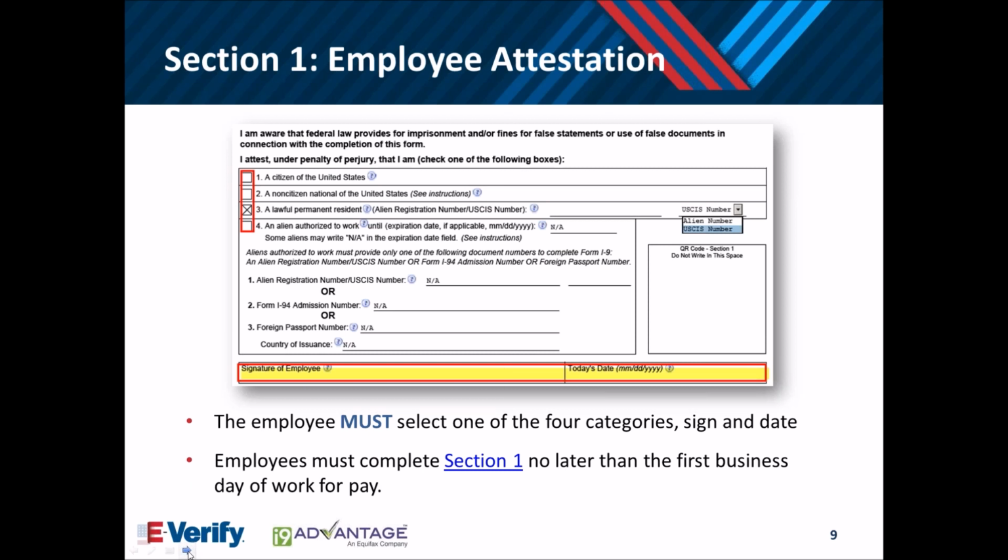Also part of section 1 is the employee attestation. And this is where we see those 4 work eligible categories again. So here, the employee is going to indicate which of those 4 work eligible categories that they fall within. And if they indicate that they're a lawful permanent resident or an alien authorized to work, they need to enter some additional information. So as you can see, there's a line following number 3, which is the lawful permanent resident. And here, the employee should either enter their alien number or their USCIS number.